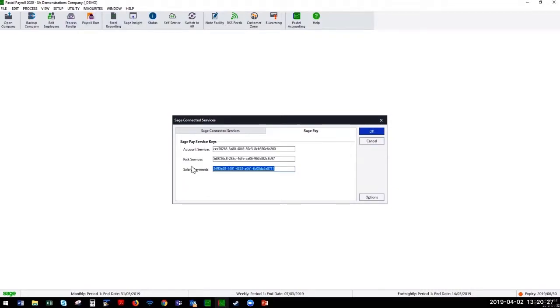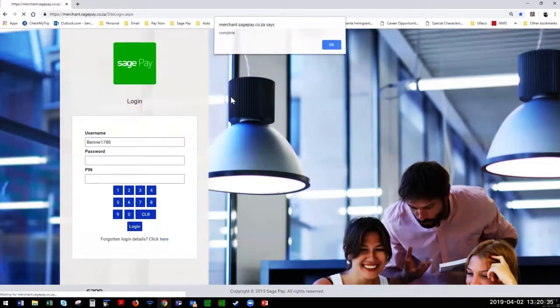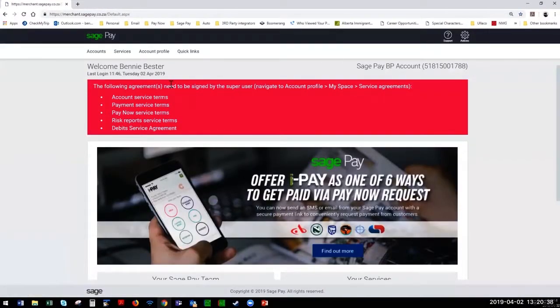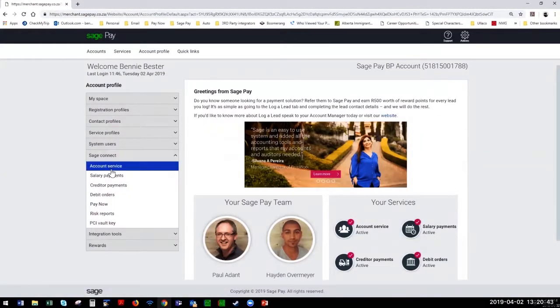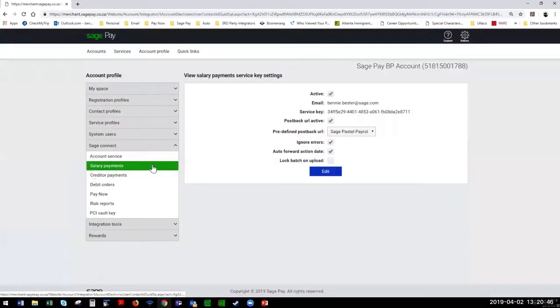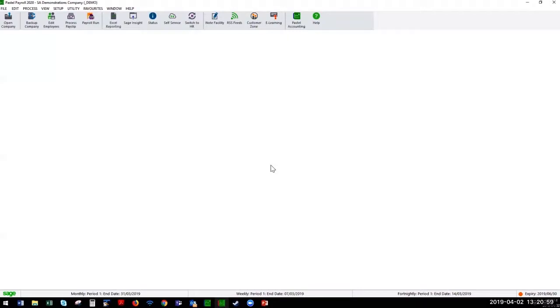Now to get your service keys, you'll need to go to your Sage Pay account. So you log on to Sage Pay. This will be your Sage Pay home screen. You go to account profile, click on Sage Connect, and go and fetch the various service keys. So you go and copy the service keys, go to your Pastel Payroll, and paste them in the various boxes, then click OK. That is effectively it. So your Sage Pay account is now linked to your payroll, and you're ready to process a salary payment.